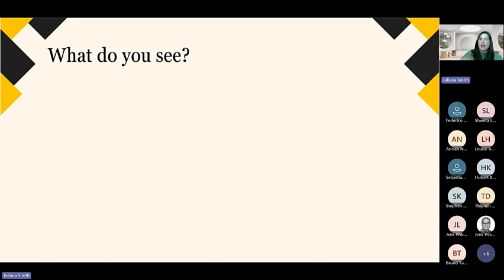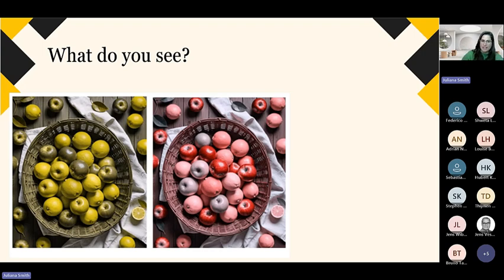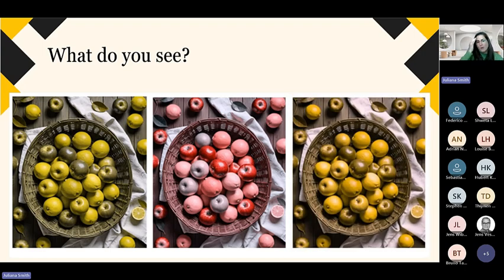First, I'm going to show you a few pictures, and I want you to think to yourself, what do you see? We have here a basket full of fruits. What fruits do you think are inside this basket? And then we have another basket with more fruits inside. What fruits can you see in this basket? And finally, we have our last basket with more fruits. Try to think, what fruits can you see in each one of them?